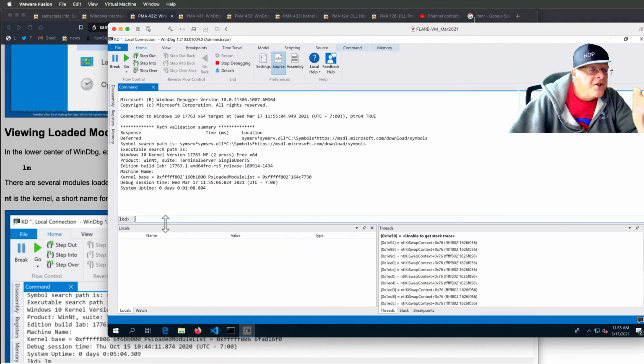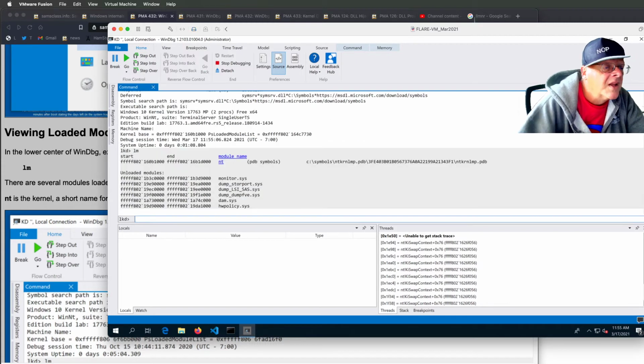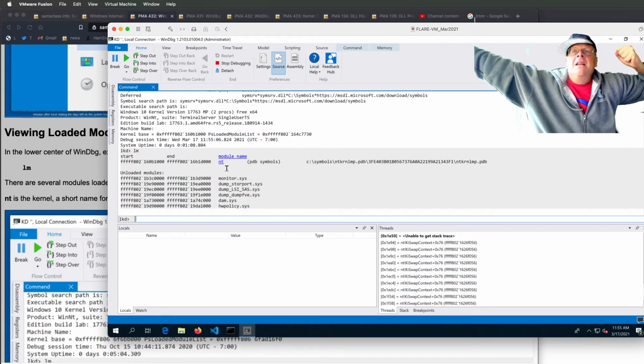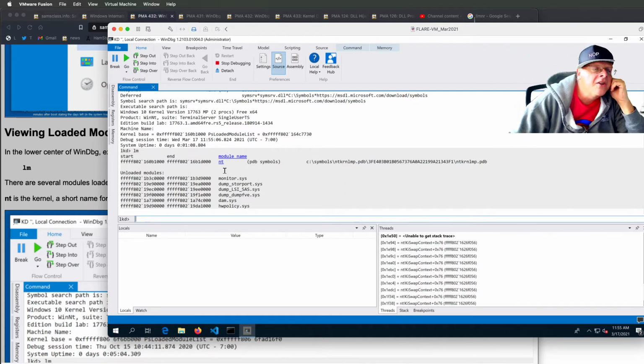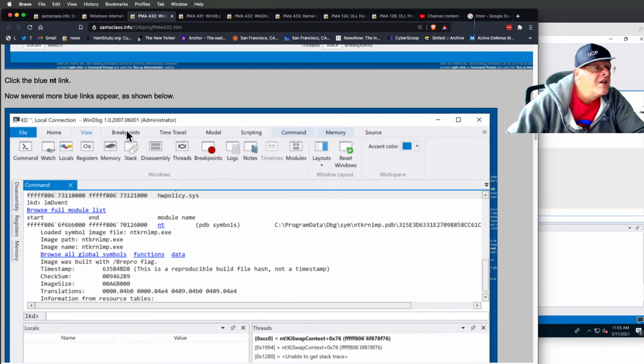So you can execute commands here like lm for loaded modules, and it'll give you a list of loaded modules. And notice this one, NT, with a long path here, that is the kernel, NTOS kernel. And that is the heart of the operating system. It's the part that runs with full privileges, the part that can directly access hardware, and for short, they call it NT to make our life easier.